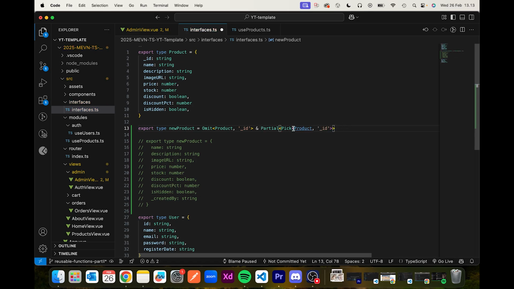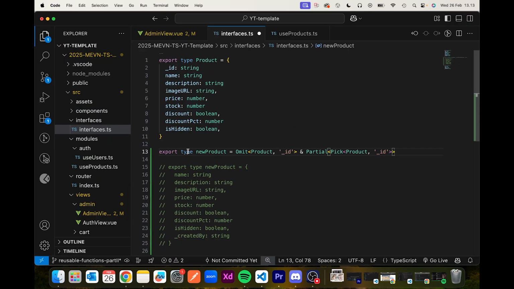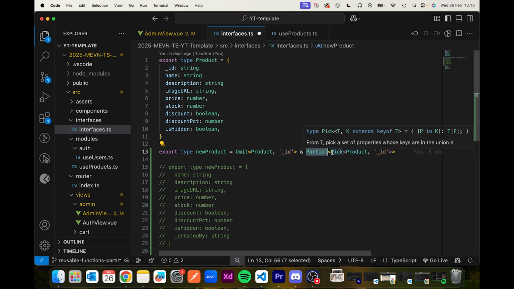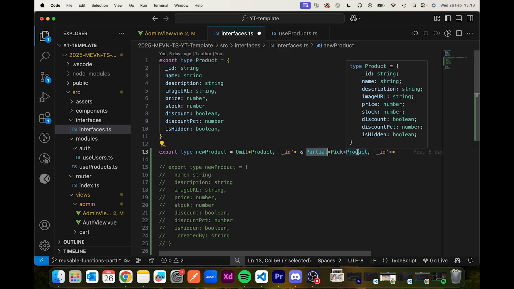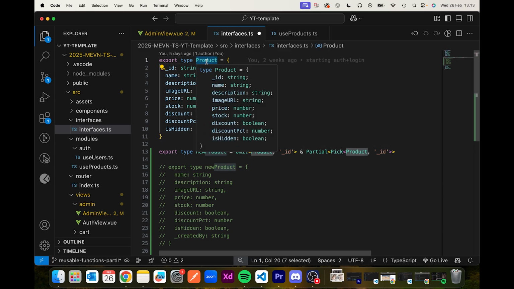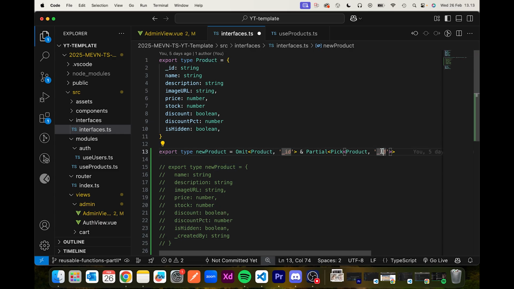So I'm going to zoom a little bit so it's easy to see. So this is the other way of doing it. Creating a new type with the new products. We omit the ID. We create a partial, which is an optional for this one. And then we go in and choose the pick keyword to, again, use the product as a base. Oh, not ID. Good thing I saw that one. It is created by.